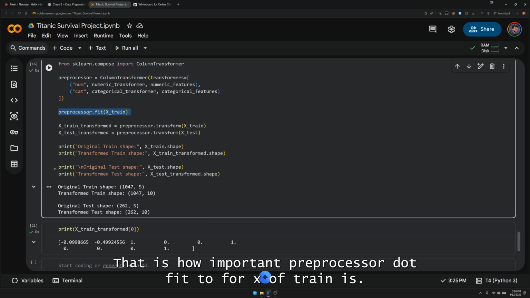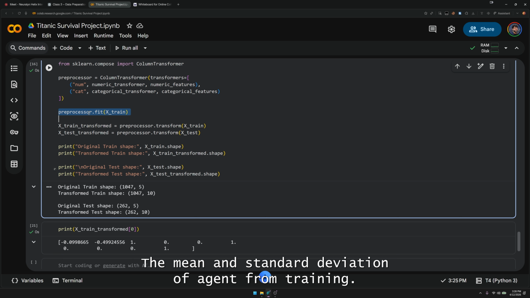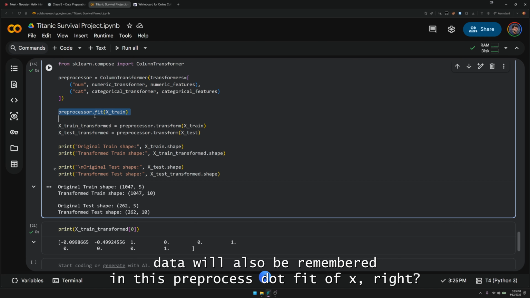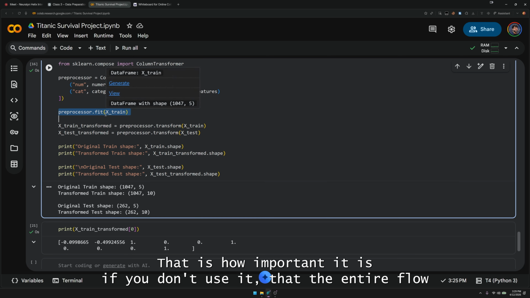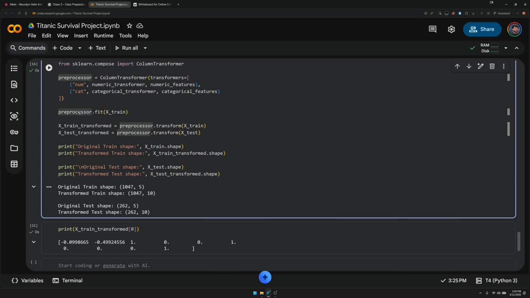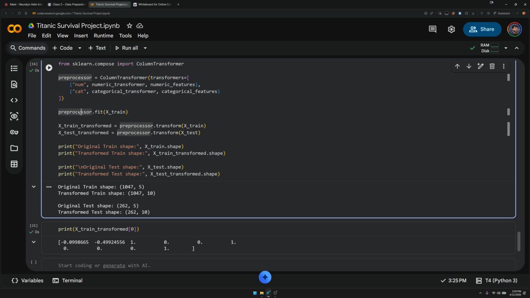That is how important preprocessor.fit on X train is. If it is not there, the entire thing is going to break. The mean and standard deviation of age and fare from the training data also get remembered in this preprocessor. And the unique categories that you see in sex, embarked, and P class from the training data will also be remembered in this preprocessor.fit on X train. If you don't use it, the entire flow will not know what median to apply, what value to apply, and where to apply it. So preprocessor.fit is the main line that remembers what to do.